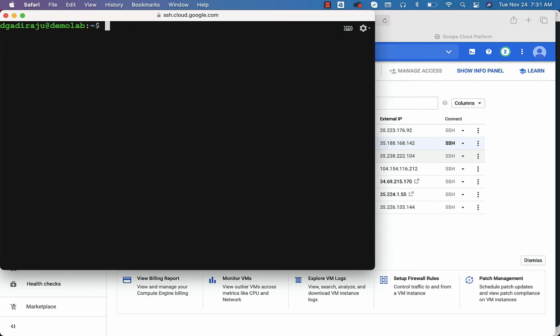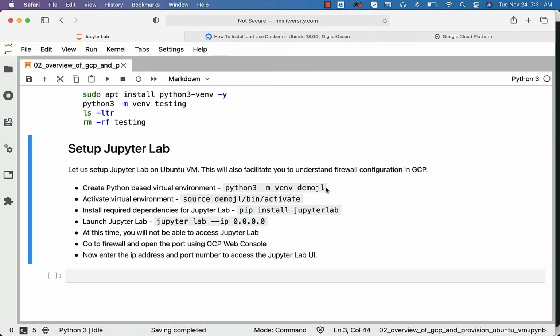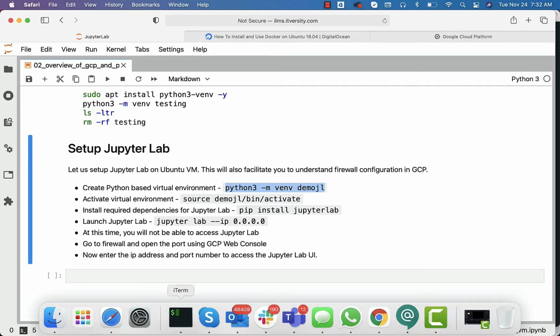First and foremost, I want to create the virtual environment. This is called a Python virtual environment. It is primarily to isolate the libraries. You will understand more about it at a later point in time. For now, just copy paste this command and create a virtual environment by the name demo.jl. JL stands for Jupyter Lab.